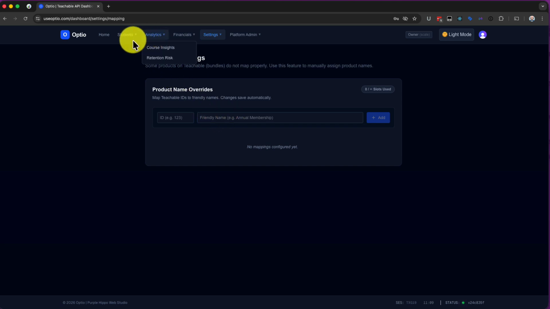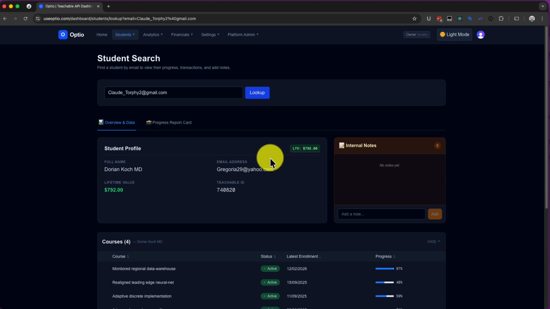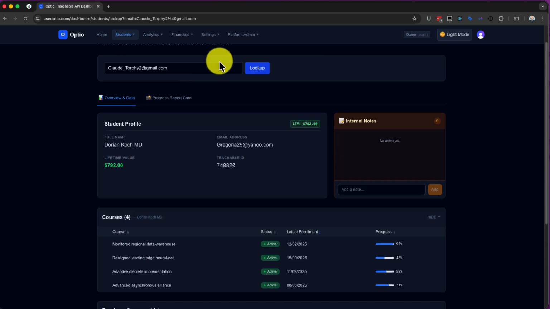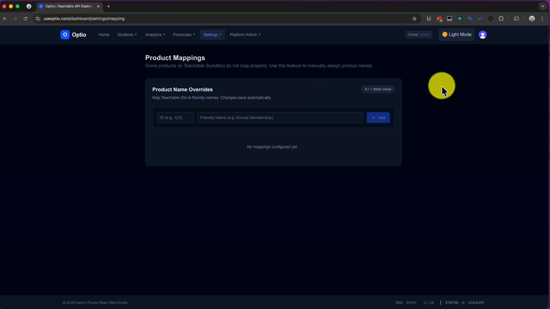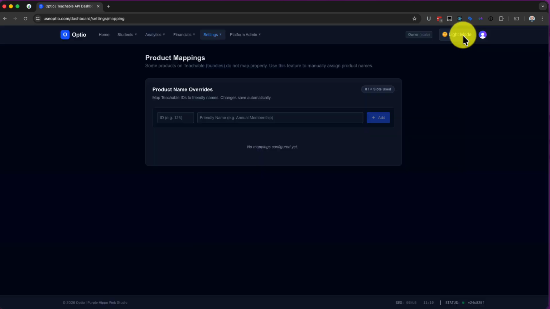So when you're coming back over to the student view here, down at the bottom where it says product undefined, we can actually map that undefined number to whatever easy to understand, bundle XYZ, whatever it is. And it just gives us a nice easy way to see what this is here. And that's over under the mapping area. And we've also got light mode if you prefer to look at things in light mode. So there we have it.